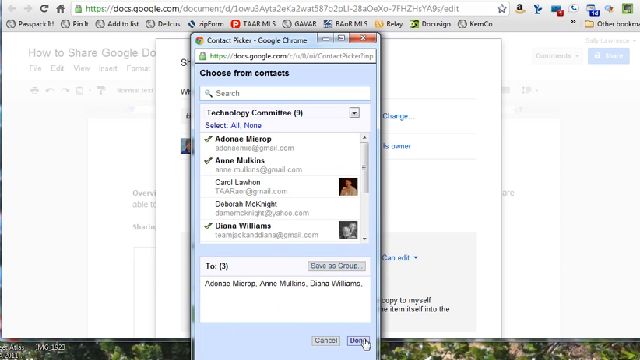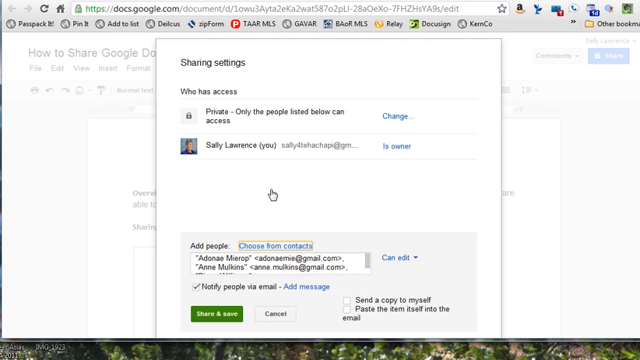Once you have your recipients selected, go ahead and choose Done. You'll be back to the share settings. The next thing you need to do is pay attention to the permissions. It's important to understand that whoever is selected in the address box right now all has the same permission level.